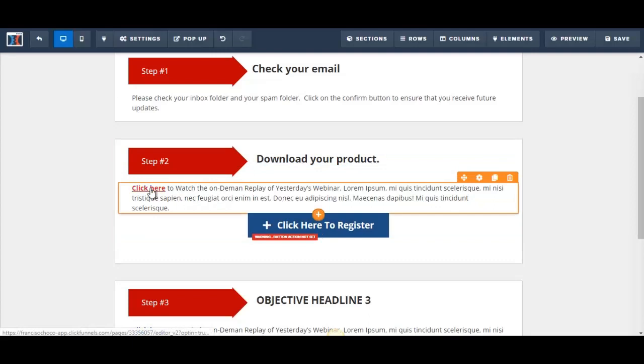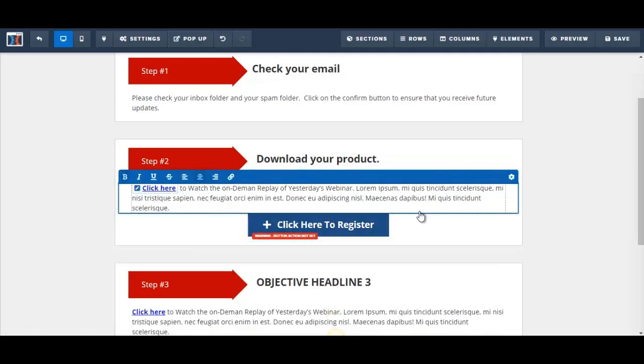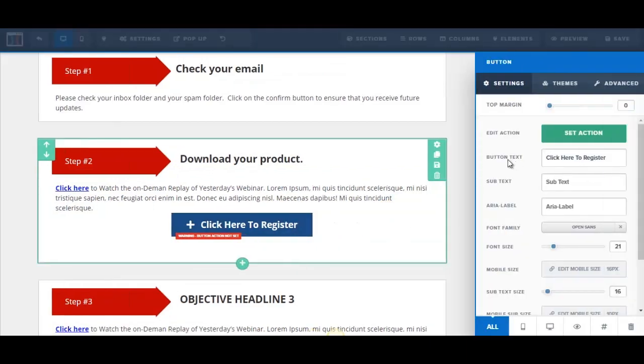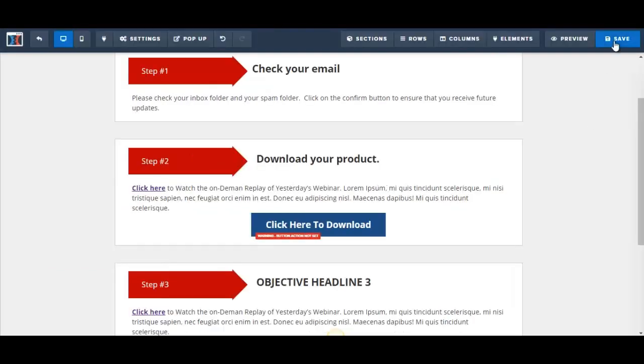Then you could type down whatever you want here. You could also put a link right here to the download file. You could also put it on the button, and you could edit this button. It says button text here, so instead of saying click here to register, you could say click here to download or to activate, whatever you want to say. And then edit the action. What's the action you want when they click on the button? Again, you could put a link to the file wherever it is. And for now, let's just click save.